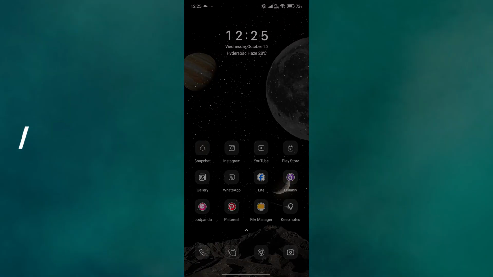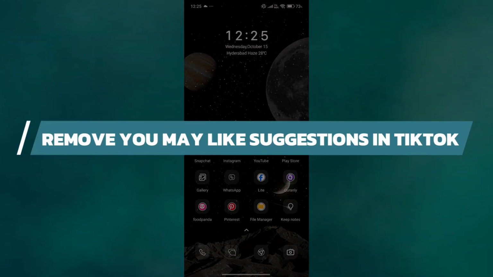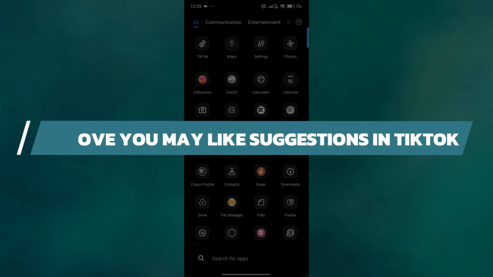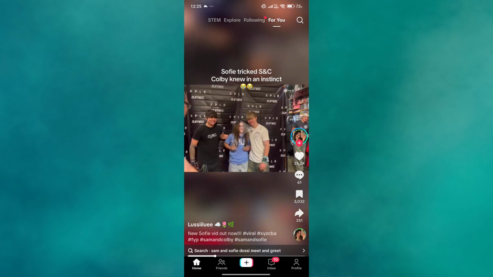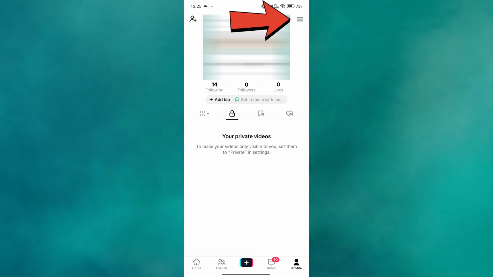Hey guys, in this video I will show you how to remove "you may like" suggestions on TikTok for Android. Alright, let's begin. First, open the TikTok app and go to your profile by tapping the bottom right icon. Then, tap the three lines in the top right corner to open the menu.